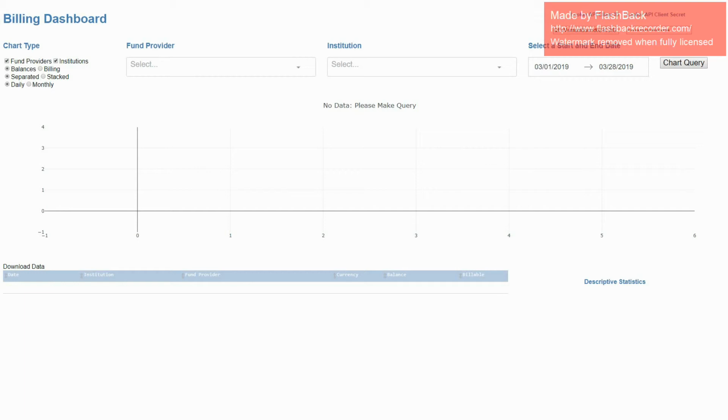Bit about my final project. I decided to build a billing dashboard for my employer, State Street, and the group I work for is called FunConnect. This is a global trading platform.